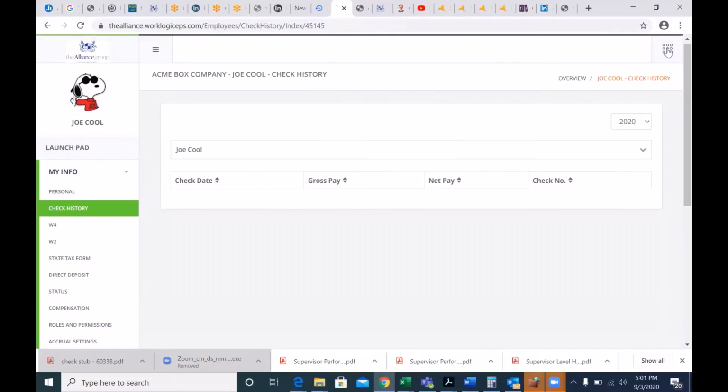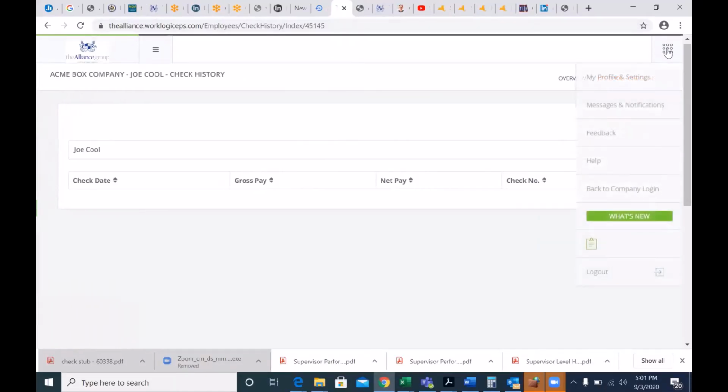That's all, you did it. You now know how to access your W-2 from your employee portal in Worklogic. If you're using your computer in a public area, don't forget to log out.